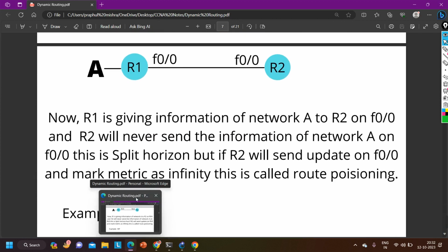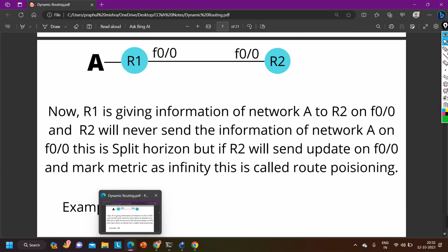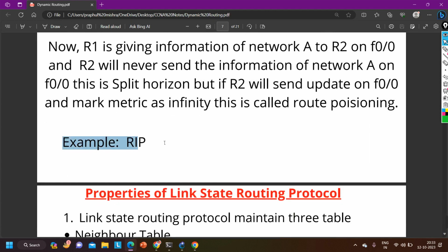So here also you can read what this file is saying. Now R1 is giving information of network A to R2 on FastEthernet 0/0, and R2 will never send this information of network A back on FastEthernet 0/0. This is split horizon, correct? But if R1 sends an update message on FastEthernet 0/0 and marks the metric as infinity, this is called route poisoning. Again, I have explained the same thing here also. An example of a distance vector routing protocol is RIP.